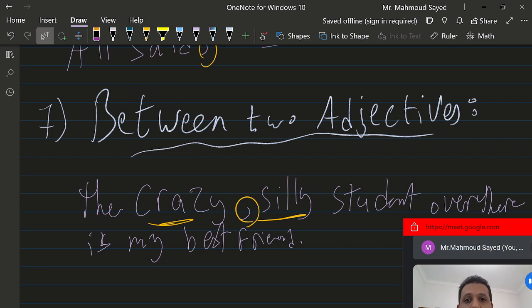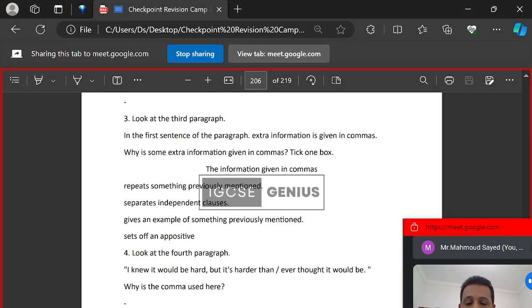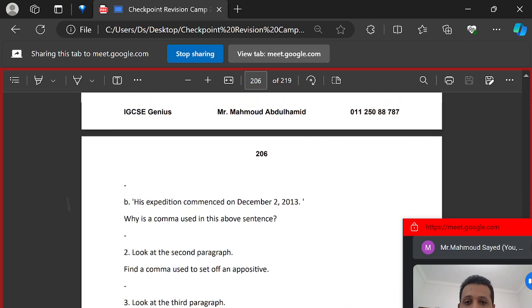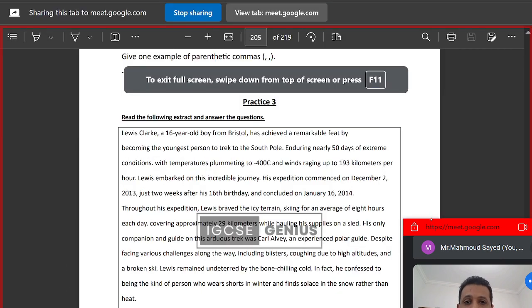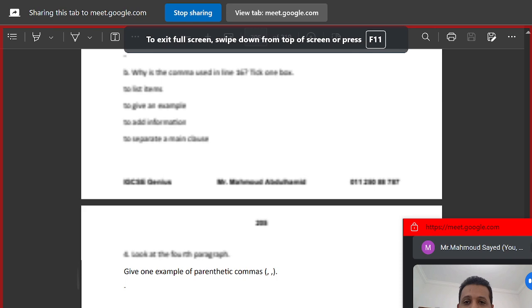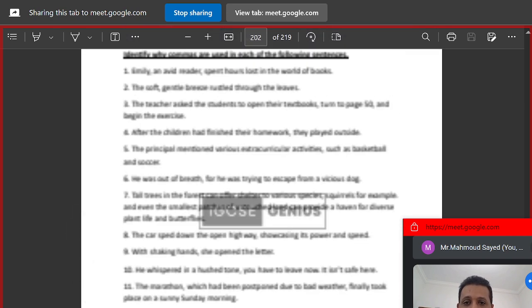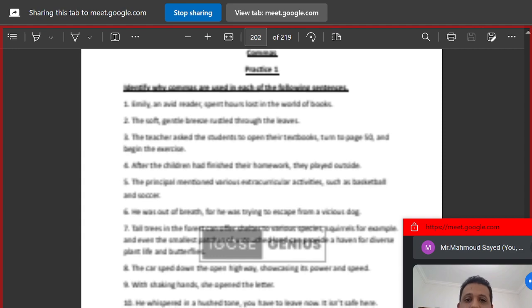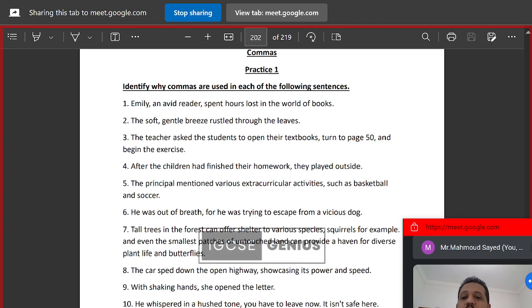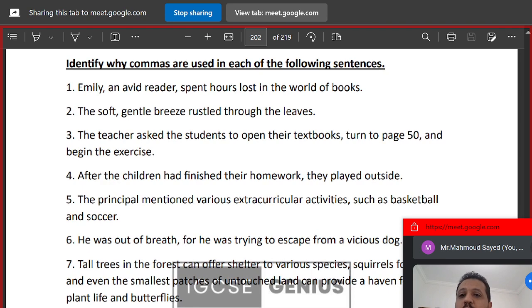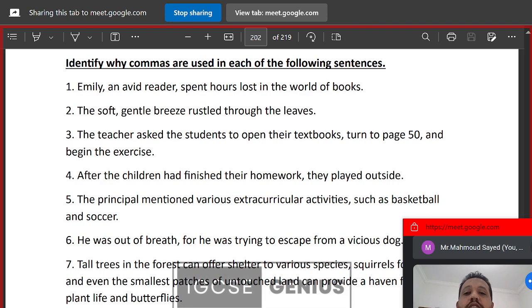I'm going to now open up the book, and we'll see together how do we answer questions about this. Okay, there you go. Let's see some questions here. All right, so first sentence. Identify the commas, why commas are used in each of the following sentences. Question 1. Emily, an avid reader, spent hours lost in the world of books.